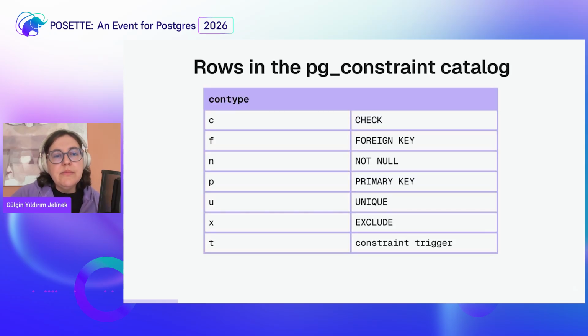There is another way we can look at how constraints look. They all have a matching entry in the pg_constraint catalog. As you can see here in the table, the constraint type is reflected with a letter: check is c, foreign key is f, not null is n, and so on. Before Postgres 18, you wouldn't see not null here. This is a new addition. So any constraint that you created, you can check through the pg_constraint catalog.